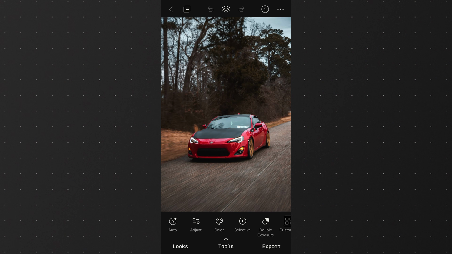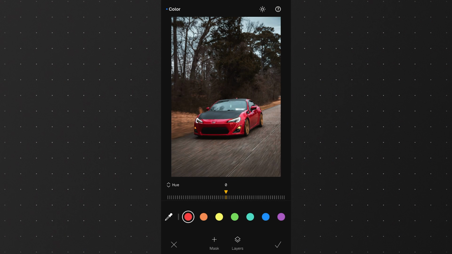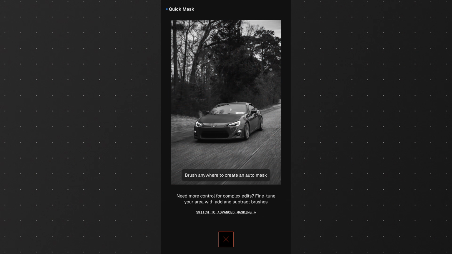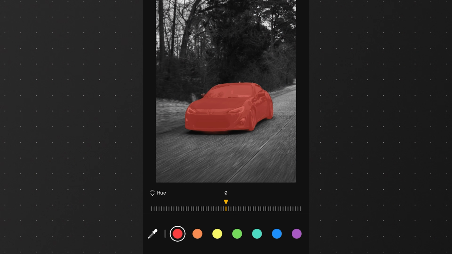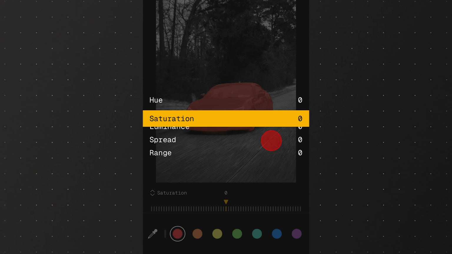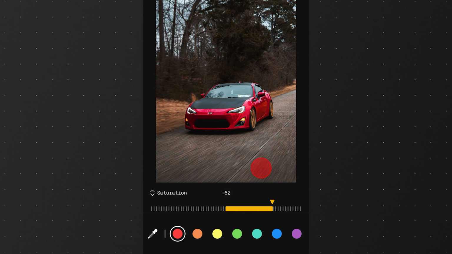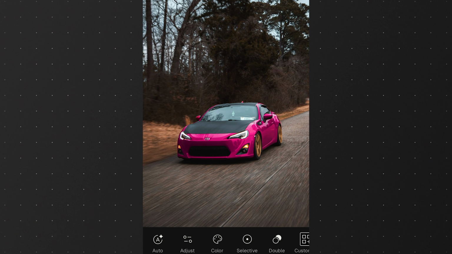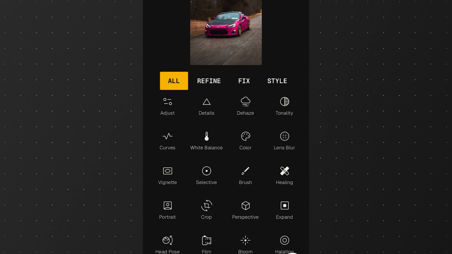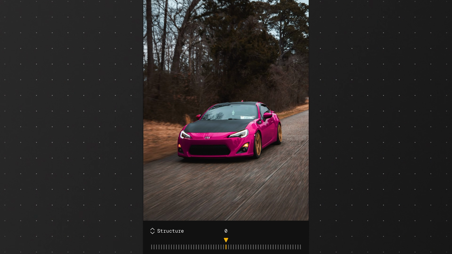Here I have a car picture opened. Going to the color menu and after clicking on the plus icon, just tapping on the car is enough to create a mask on the car. Now you can play with the hues, saturation and luminance to alter the color and brightness of the car. Also adding object mask on the car in the details menu too and sharpening the car here.